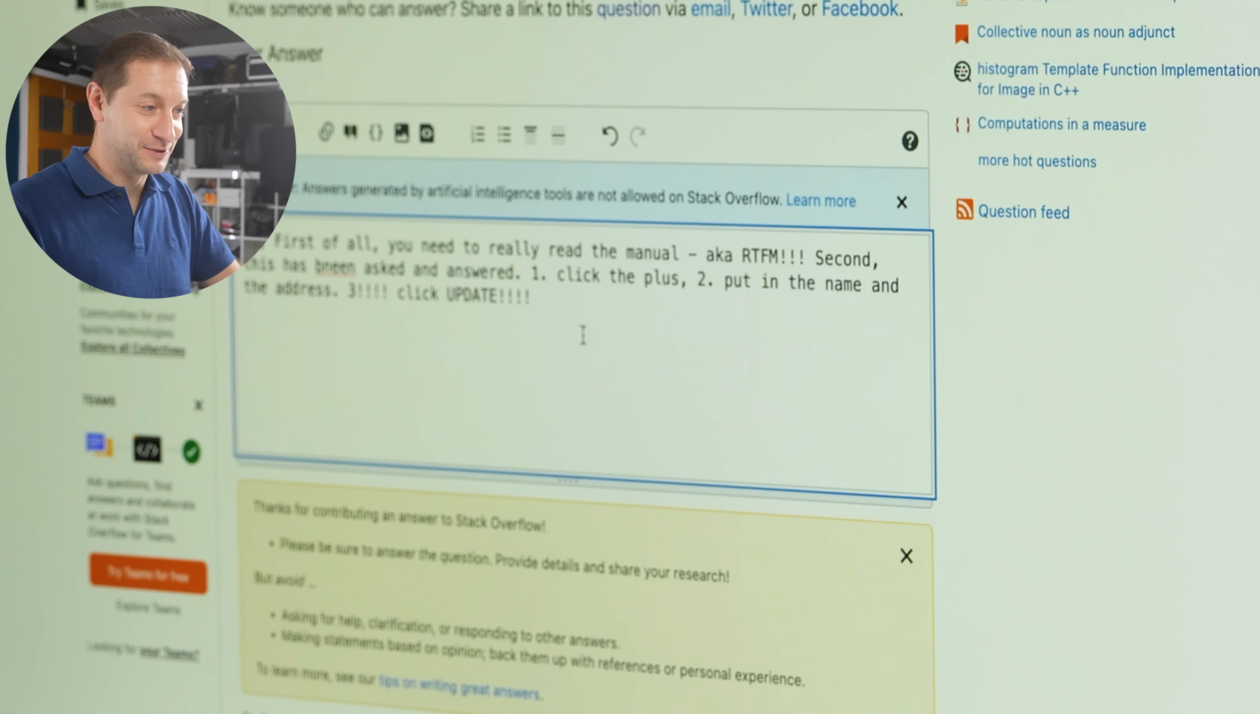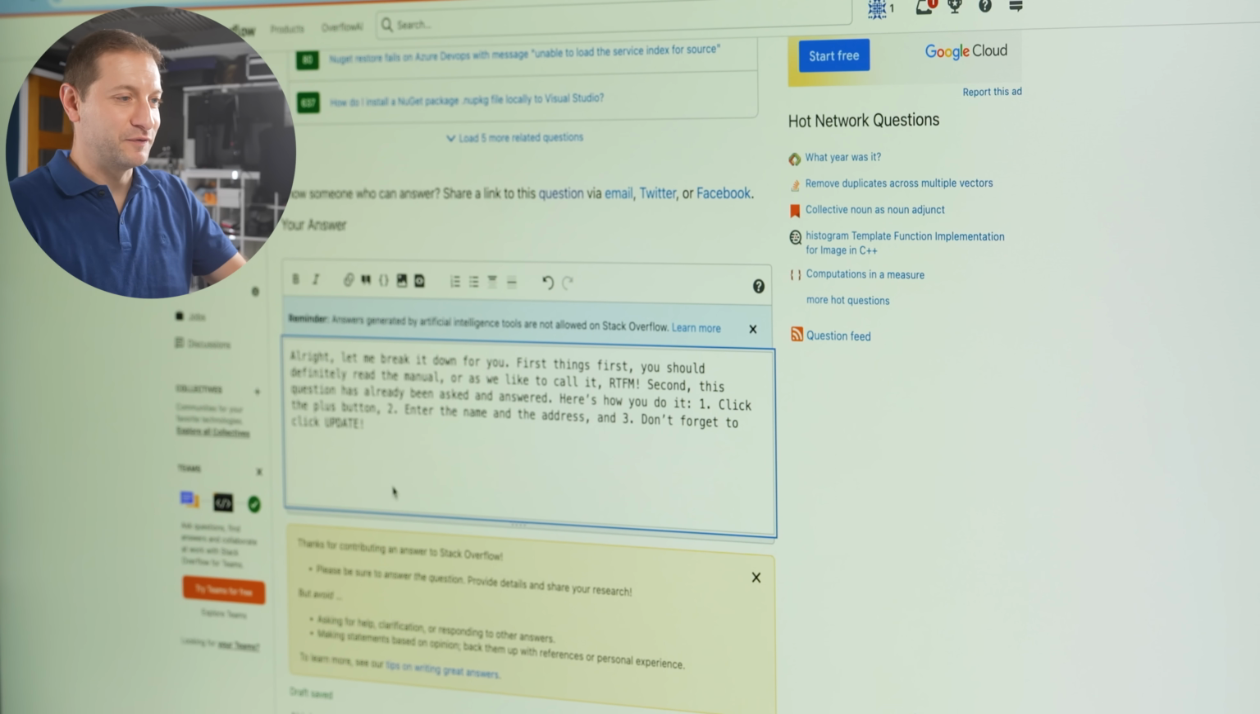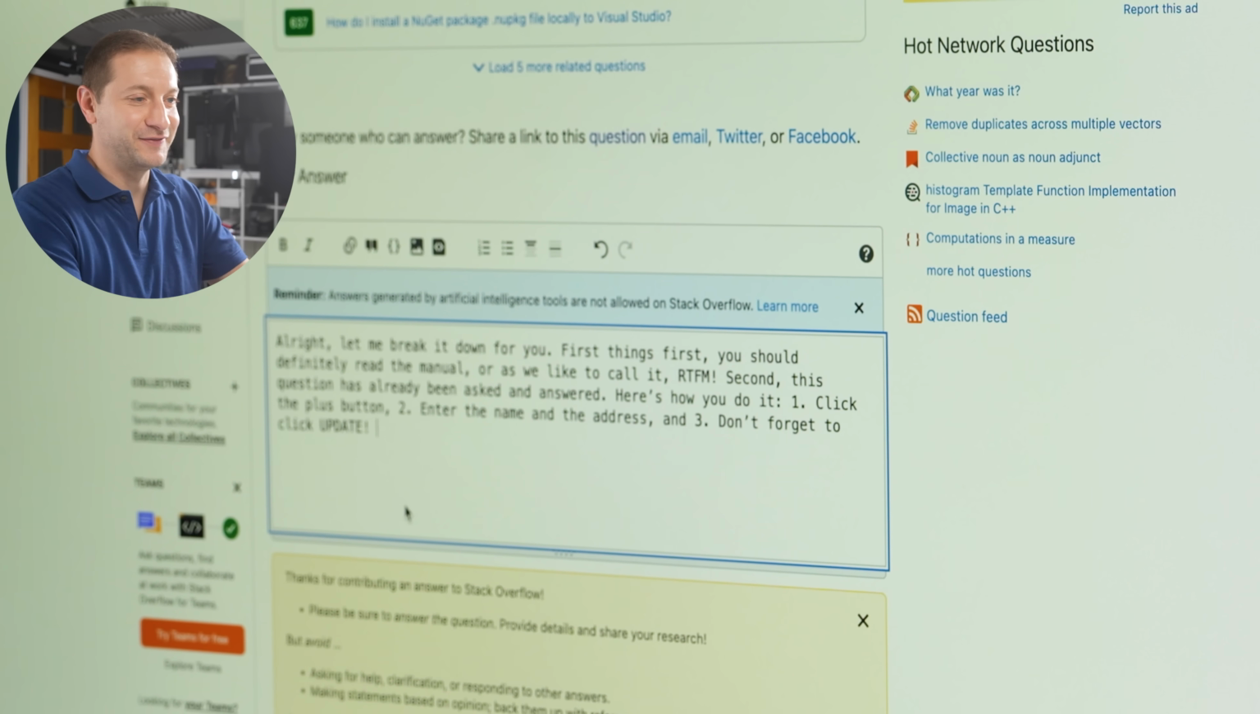But if I had writing tools, I'll select this. And I'll go right click, writing tools, make friendly, replace. All right, let me break it down for you. First things first, you should definitely read the manual, or as we like to call it, RTFM. It's not exactly super friendly, is it?